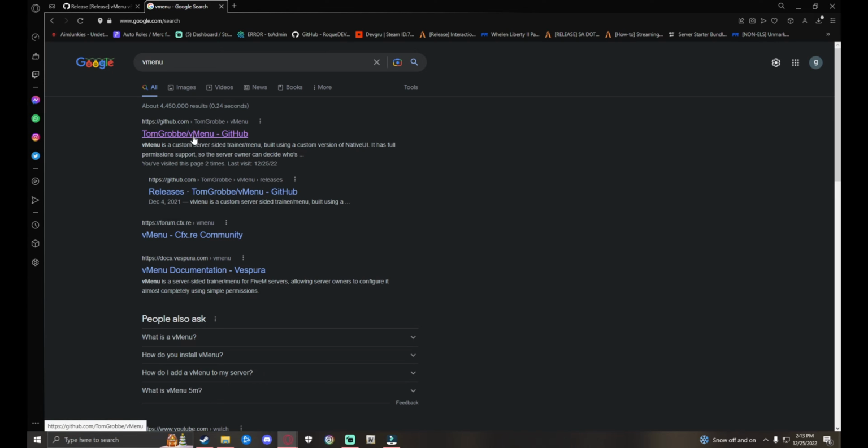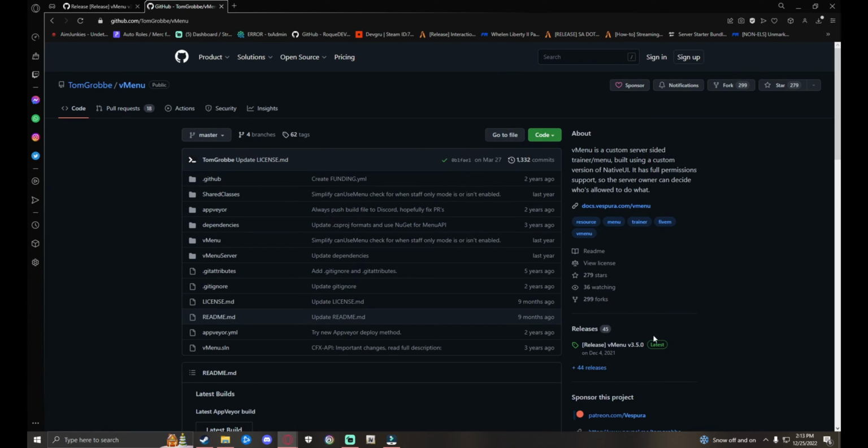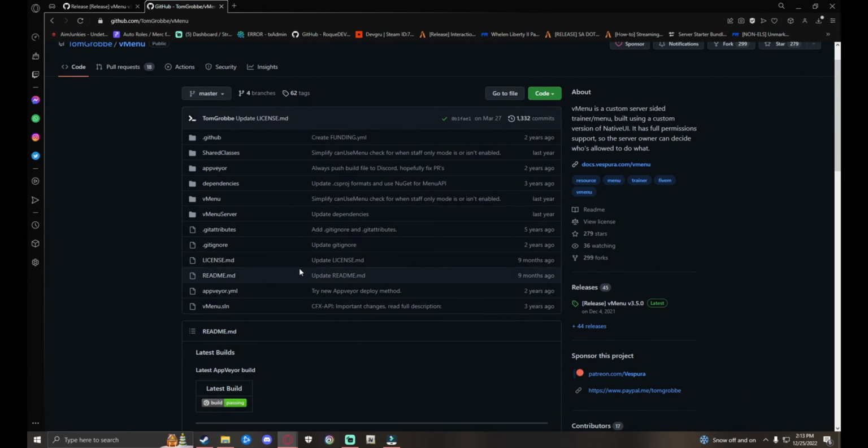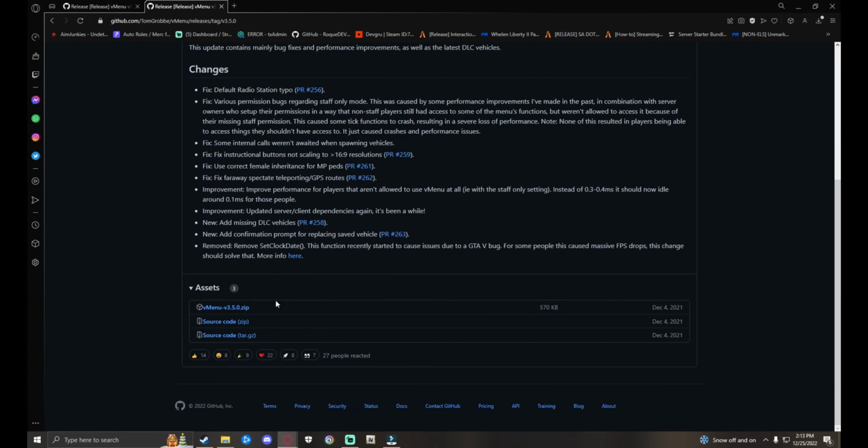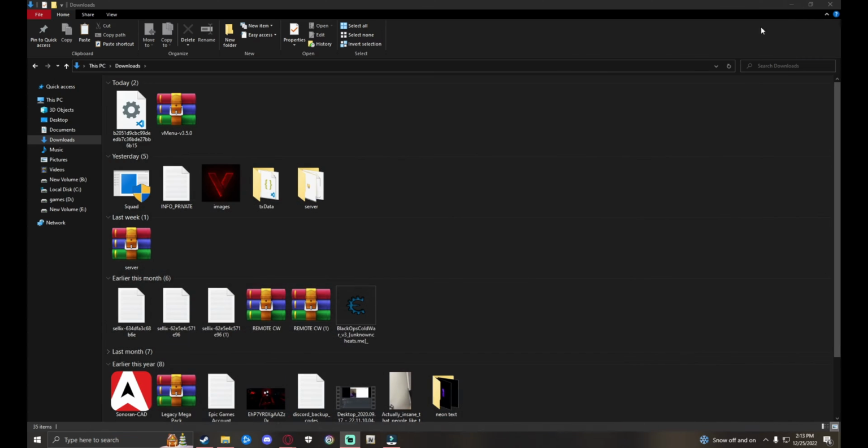What you want to do is click the first link, by TomGrobbe. When you get on this page, go to Releases and click right here on vMenu. Scroll down until you see vMenu.zip. Once you see that, this is the latest updated one. So we have this now. You can just minimize it or exit out. Now vMenu should be in your downloads tab or wherever you put it.